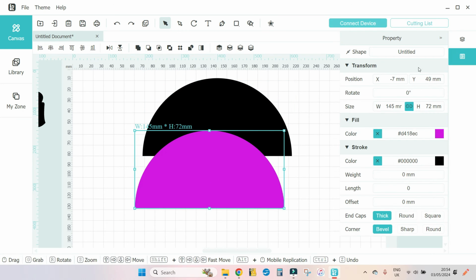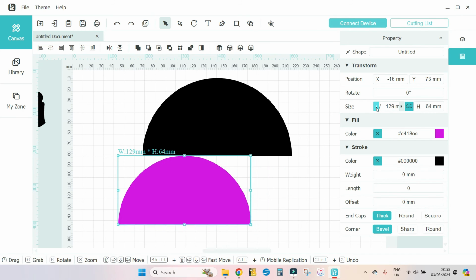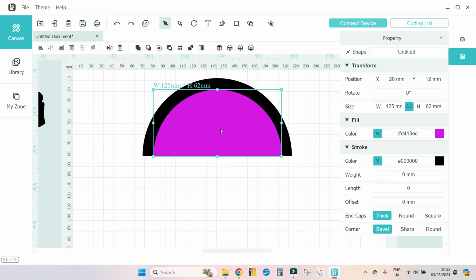We can come into, obviously it's already got our properties tab open, the size of this, and then we can come down. So that's 145 mil, so 14.5 centimeters. Let's say we want to go down by 2 centimeters. So we can use our arrows here just to bring this down. So I'm going to do 125. So we'll see what that looks like, and that's going to give us a really nice rainbow band just here.